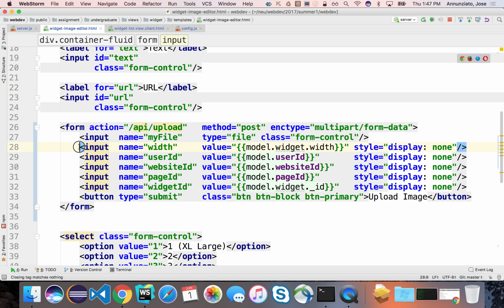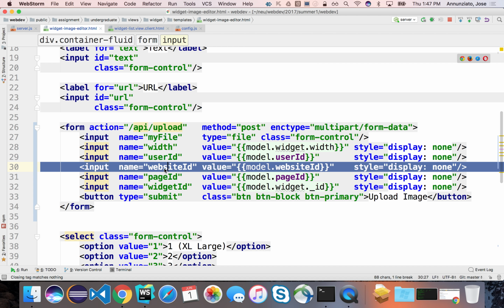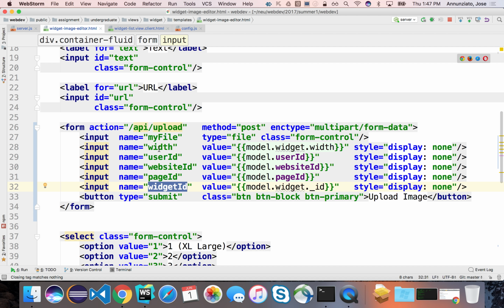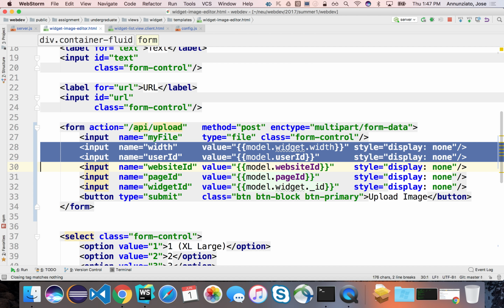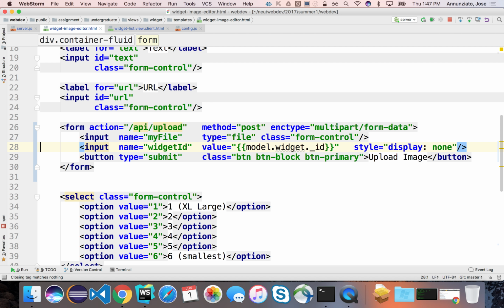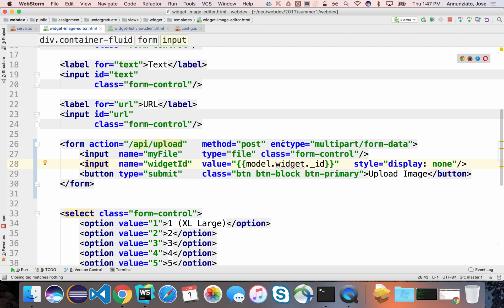So when it submits, I want to pass the width of the widget, perhaps who the user is, the website ID, the page ID, the widget ID. I don't really need any of this. Maybe you will in your assignment. I'm just going to remove it to keep it simple. What I probably do need is the widget ID.